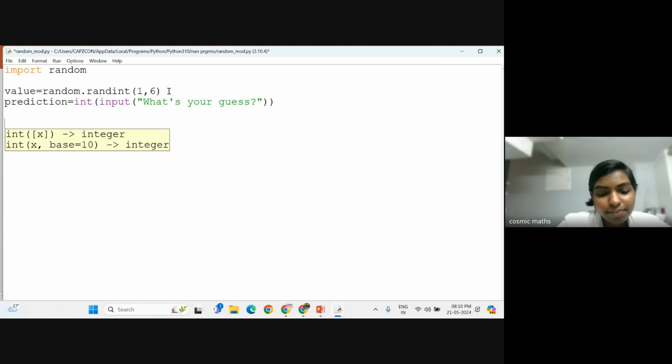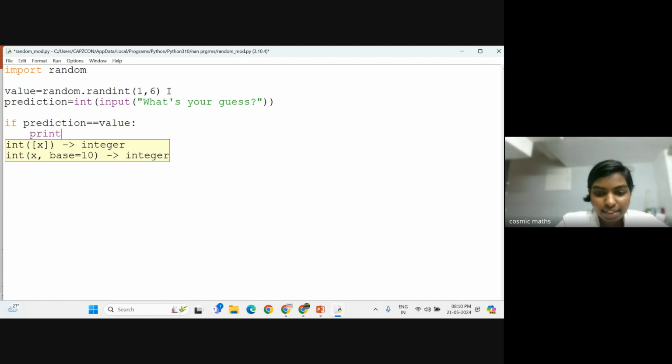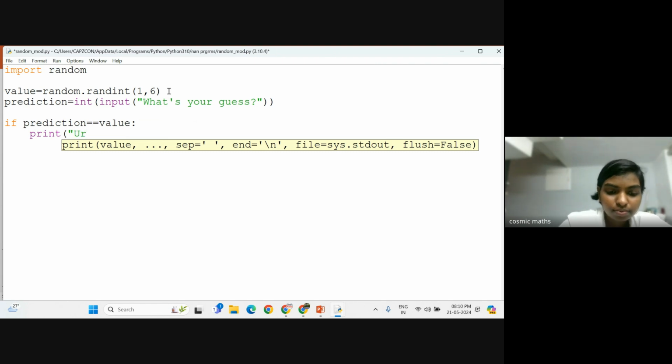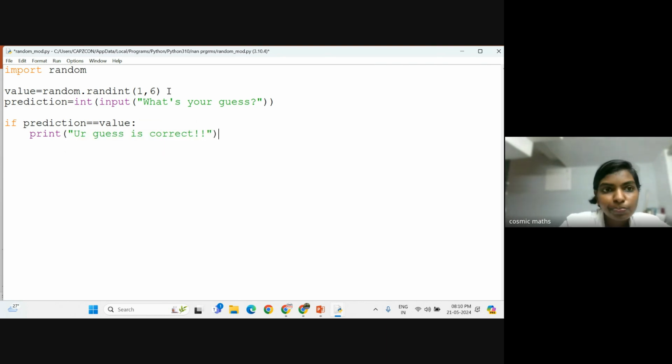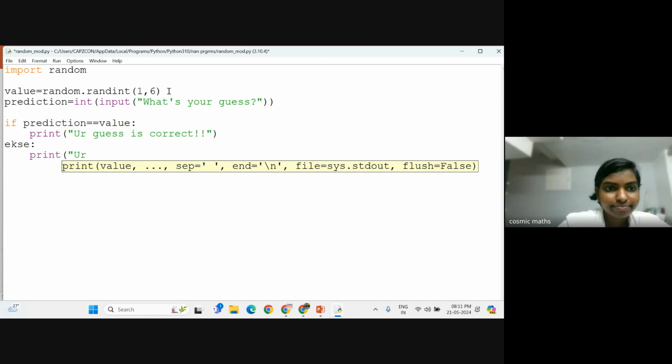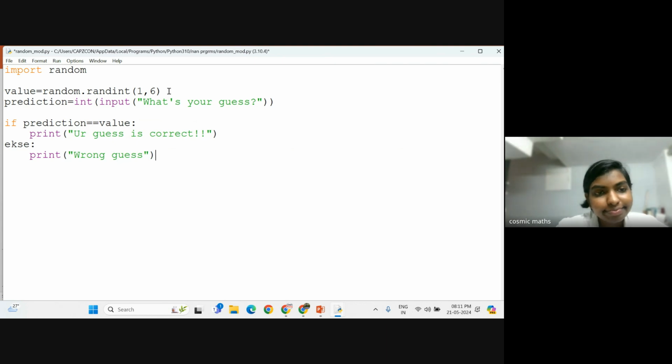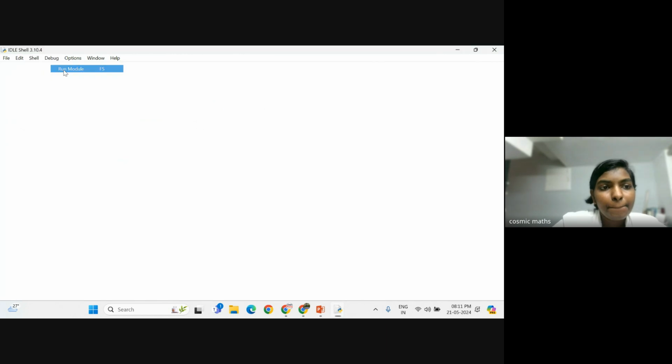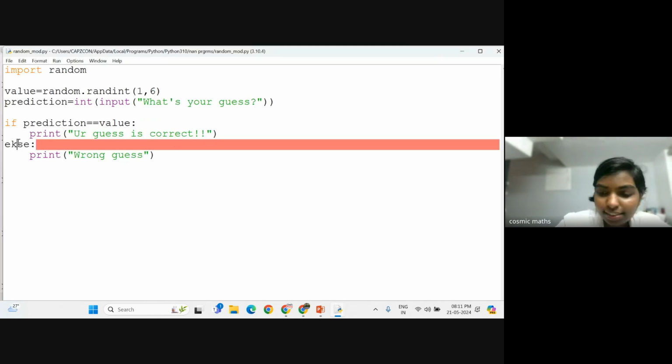Again, we can say if prediction equals value, you can say your guess is correct. Otherwise, we can give an else part, and we can say print wrong guess. Here, typo.